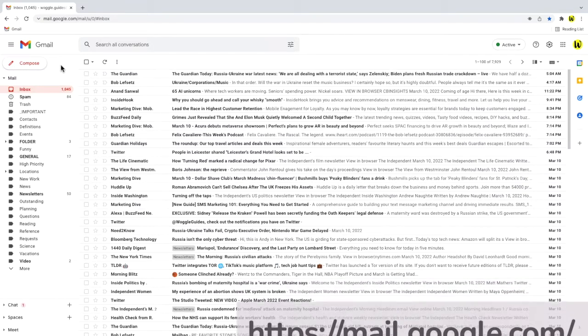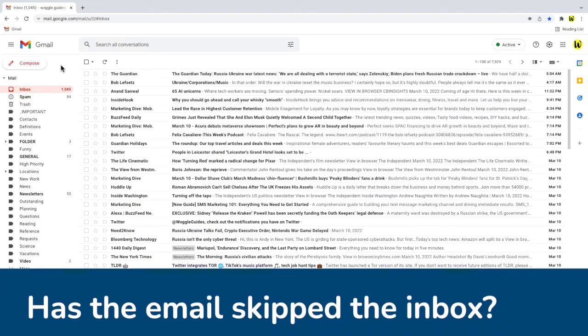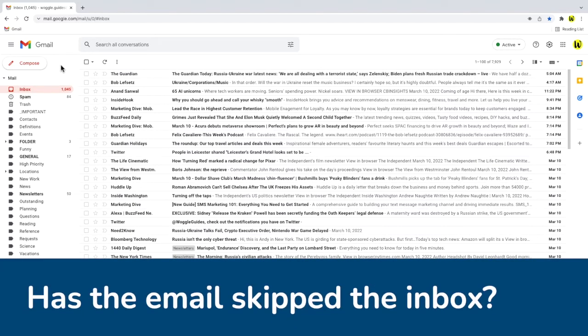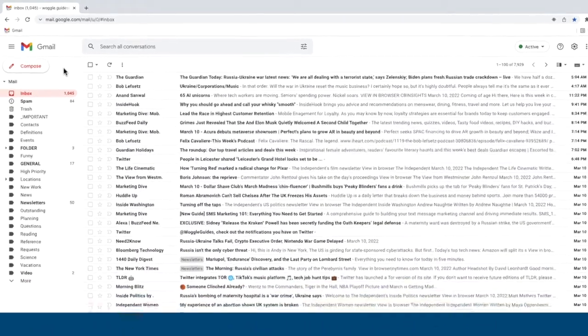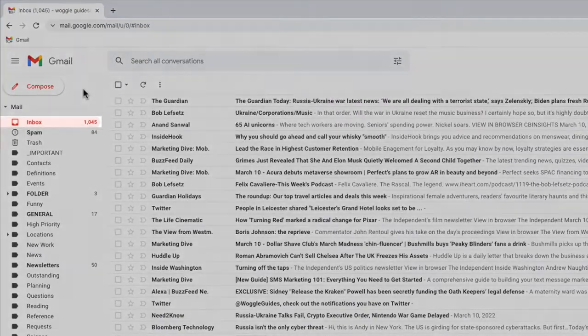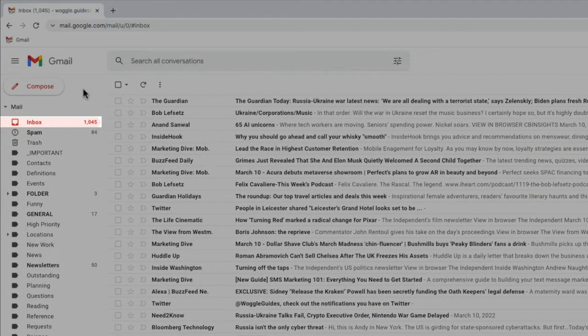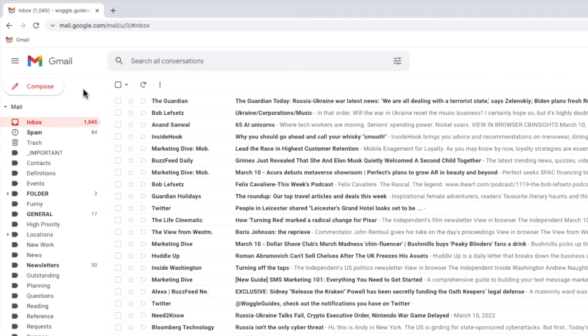The most likely reason you're not seeing an email in your inbox is because it has automatically skipped the inbox or been moved from it to a different folder in Gmail. Any new emails you receive will automatically go to your inbox first of all. This is the list of emails that is displayed when you log into Gmail. Let's start by checking out the most common folders that the email might have been moved to.